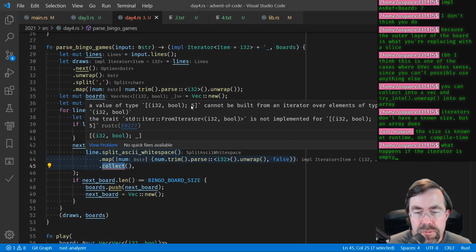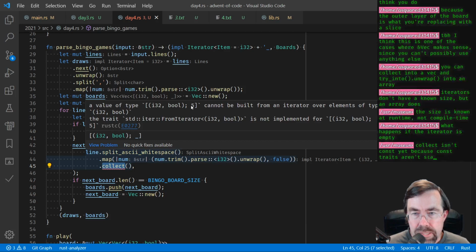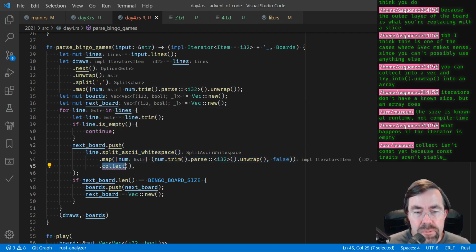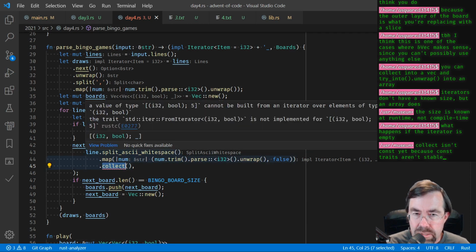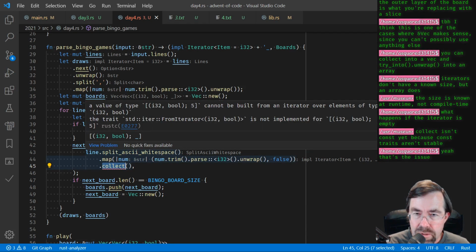What happens if the iterator is empty? I would expect collect to panic if the size didn't exactly match. Is that the problem though? That subtlety is something that they didn't want to have to deal with? Because that's what I would do. I would make this, if it's not exactly 5 elements, it's a panic. There's got to be some kind of thing I can get it to adapt it.